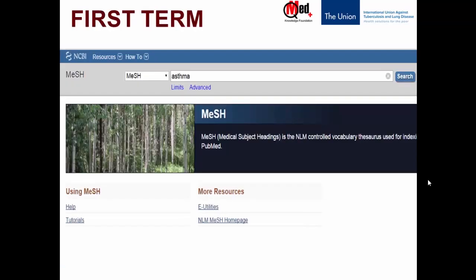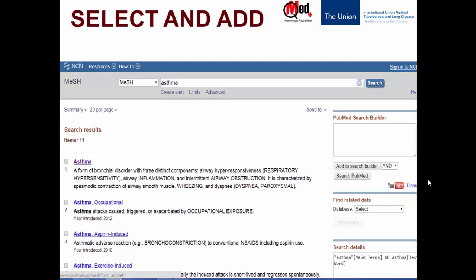First, I feed in the first term in the MeSH database, which is asthma, and then click search. This time I've got 11 results, different MeSH terms. You can see the first one is asthma, the second says occupational asthma, the third is aspirin-induced asthma, and so on. There are more specific asthmas. How did these results come up?